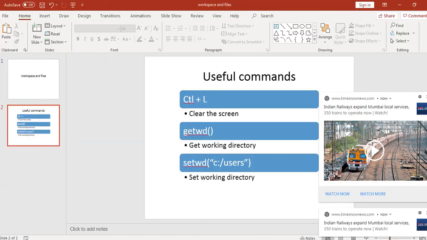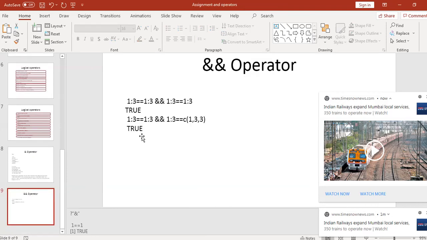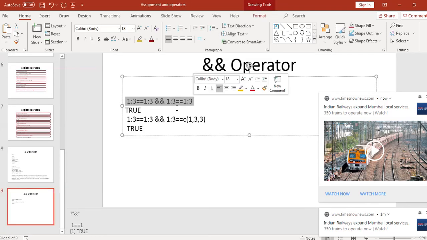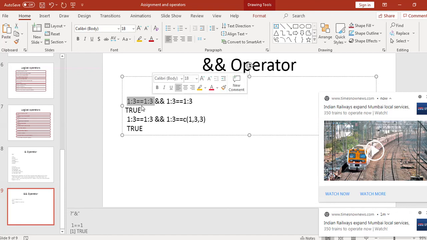Now let us see an example if we use a logical AND. In that case it will only compare the first element. Because this is true, it is giving us true. It is not even calculating this. Here also, if this is true, it is giving us true. So this is a logical AND operator, and it will give us true based on the first element.